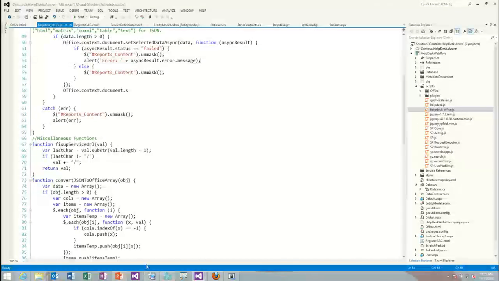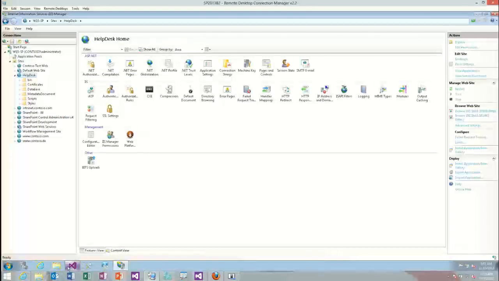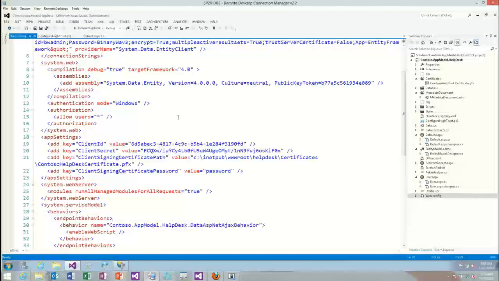Make sure I'm in the right place here. So in my web config file, if Visual Studio will come back, here we go. In my web config file, you see I have the app settings section, and I'm very creative with my choice of passwords. Here is my certificate. I have to give it the location. I have to give it the client ID and the client secret. This is the exact same process that we used when we were deploying our app to Office 365.